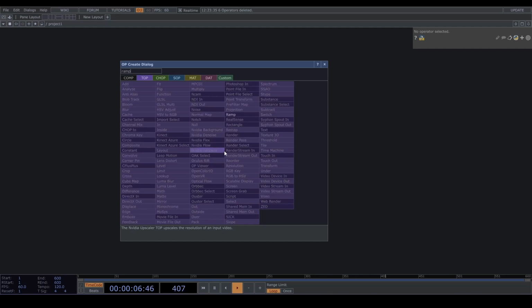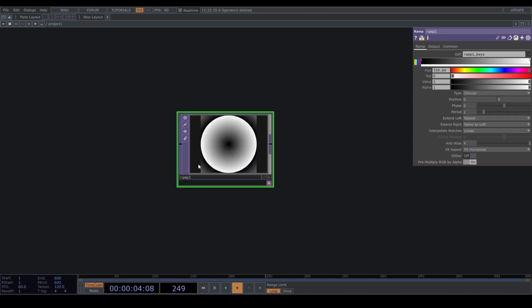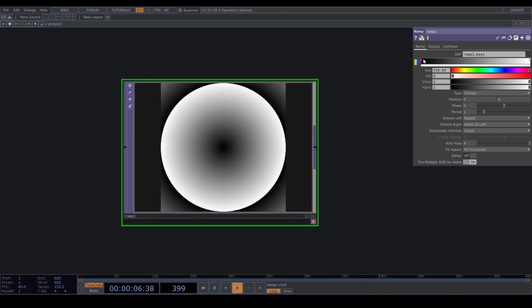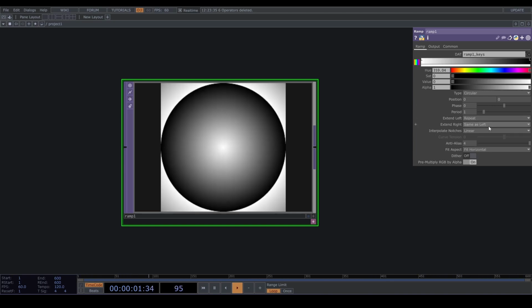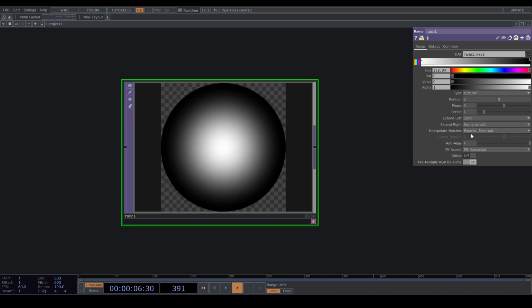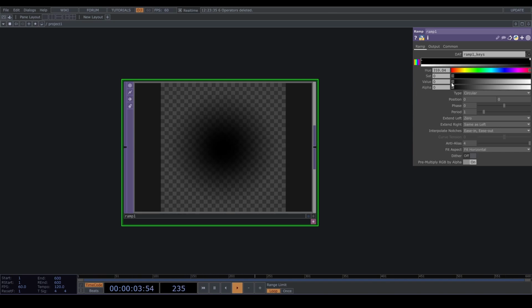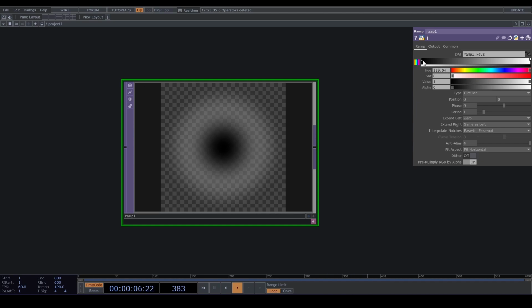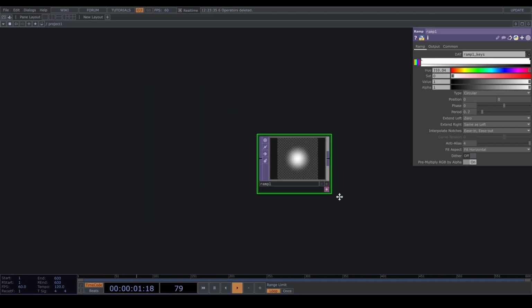Let's drop down a ramp. And let's make it circular. Let's swap places and make it so the white is in the middle and black is on the outside. Let's make it ease in and out. And set the extend mode to 0. Let's also bring down the alpha on the outside, and set the value to 1. In the middle, the alpha and value is 1. You can use the period to change the size.